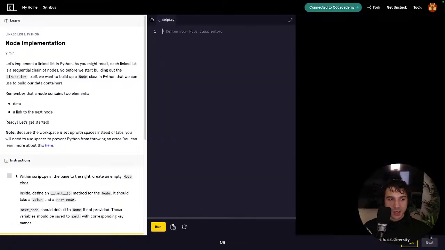Node implementation. Let's implement a linked list in Python. As you might recall, each linked list is a sequential chain of nodes. So before we start building out the linked list itself, we want to build up a node class in Python that we can use to build our data containers. Remember that a node contains two elements: data, a link to the next node.